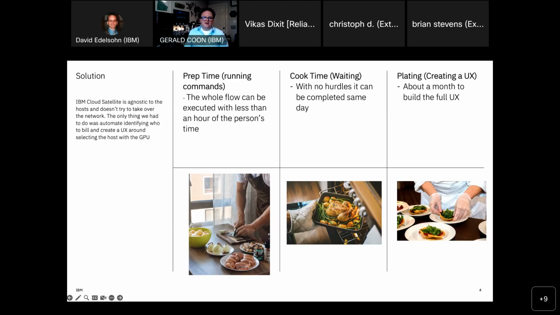For this specific project, when we got finished with it, we had the whole flow where the actual person typing on the keyboard, when they were mixing it in with their other work, was less than an hour of their actual time typing commands, which I think is really important because everybody has time as a resource, and the engineers who are going to be doing this are smart people. The cook time is a couple of hours, with no problems in there, or even with some problems in there. I think it can be accomplished in one day.